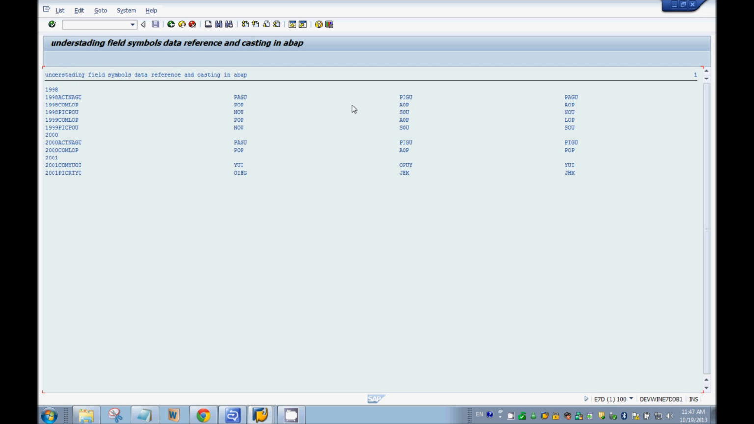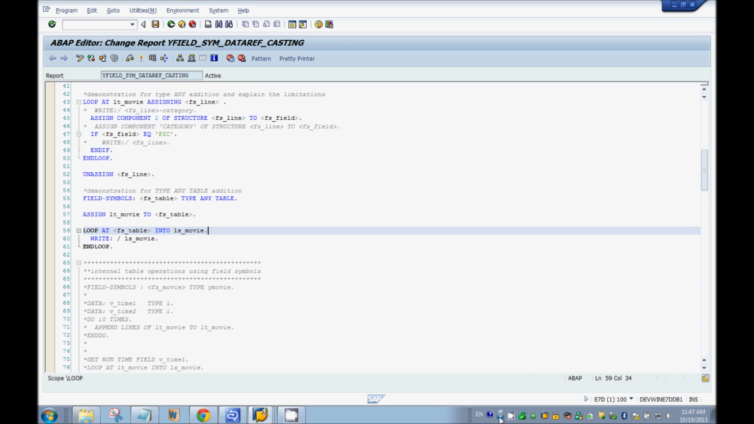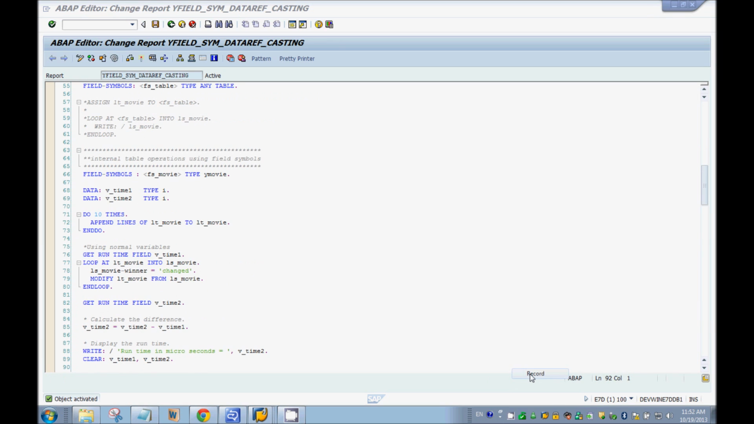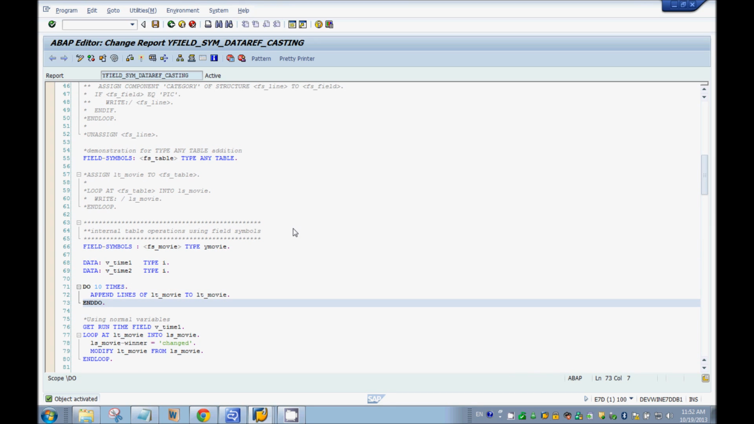Okay, so let's see how we use field symbols for internal table operations. One of the big advantages of using field symbols is that when you're processing large amounts of data in internal tables and you want to modify the values in the internal tables, field symbols really improve the performance. Let's see how we can do that.